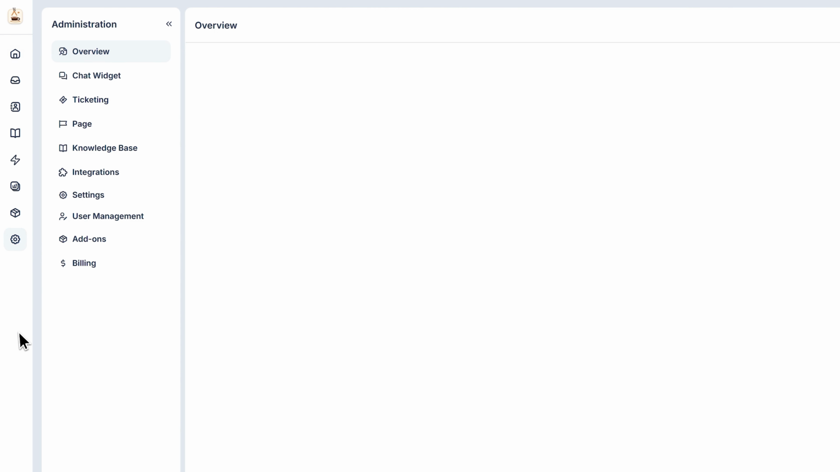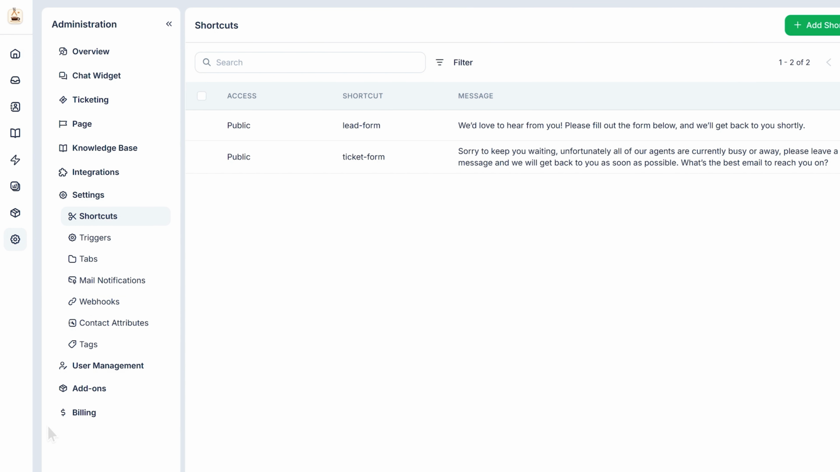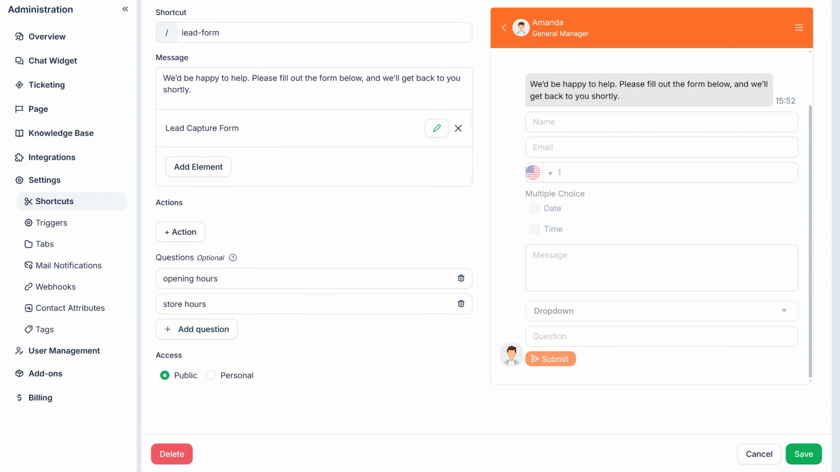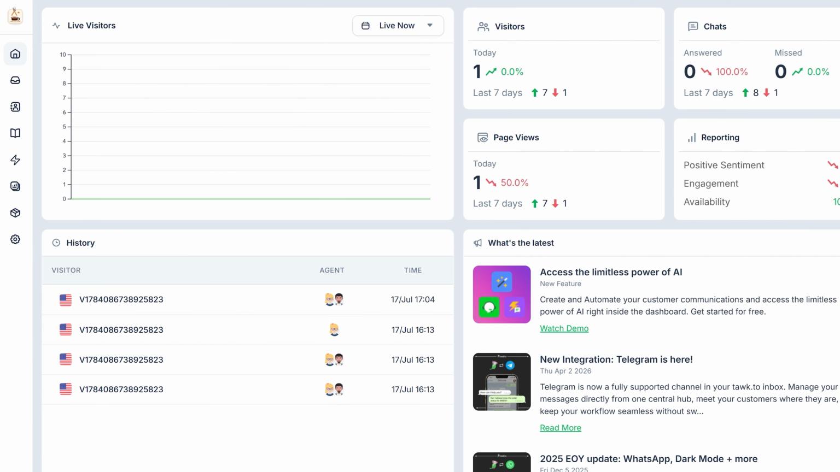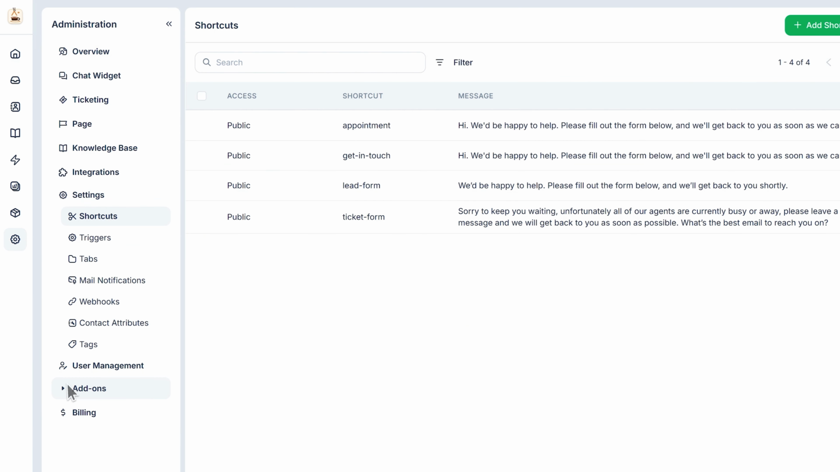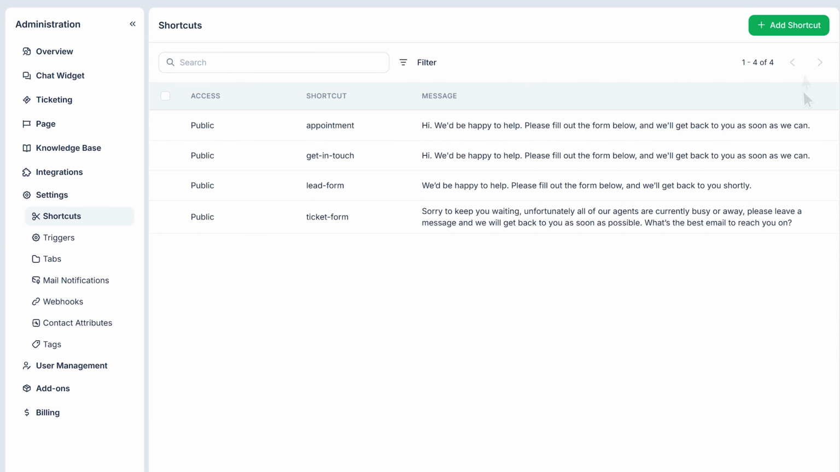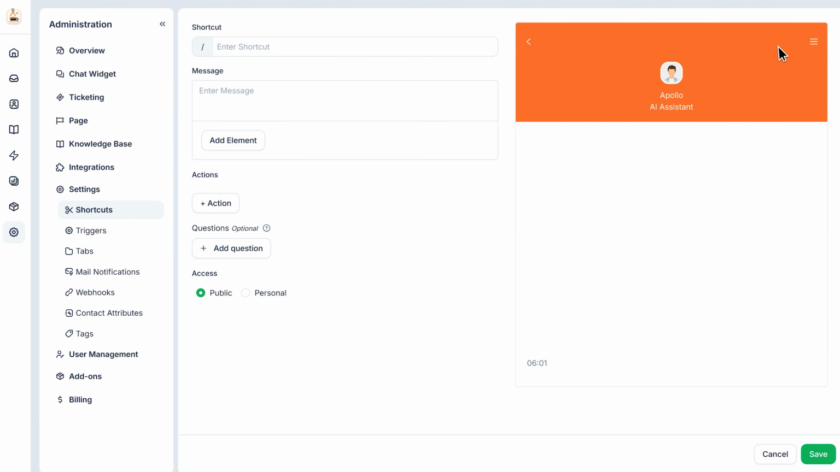To set it up, you'll create a shortcut and add the lead capture form to it. You can do this in one of two places. Through your settings, click the gear icon, choose Settings, then Shortcuts. Create a new shortcut, then add the lead capture form element.